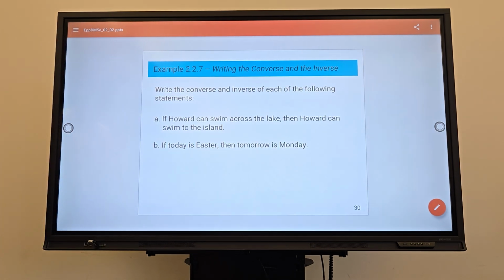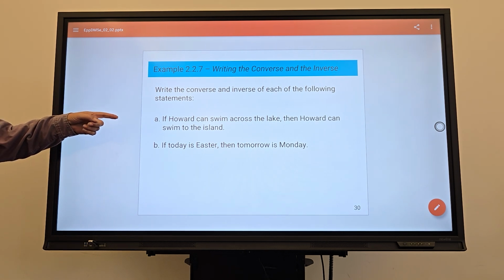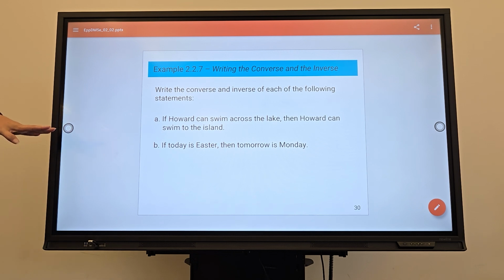You could see this intuitively with the statement, if Howard can swim across the lake, then Howard can swim to the island. The converse would be, if Howard can swim to the island, Howard can swim across the lake.